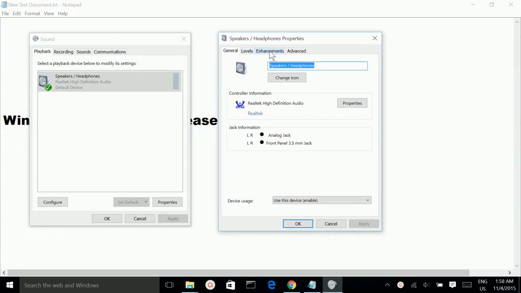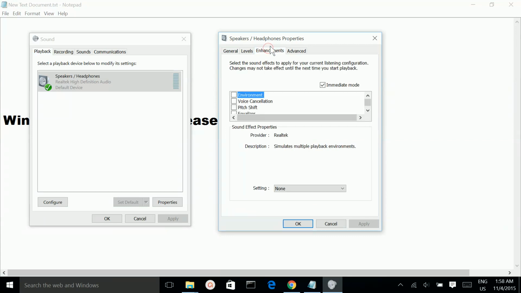In this window, go to this enhancements tab. Click here. Then here, we need to select this loudness equalization.